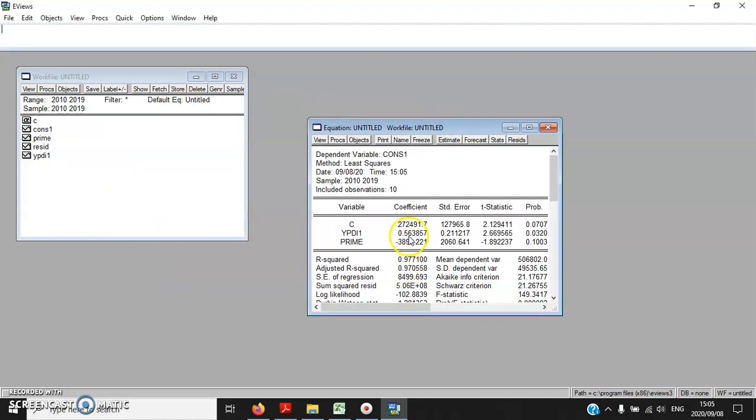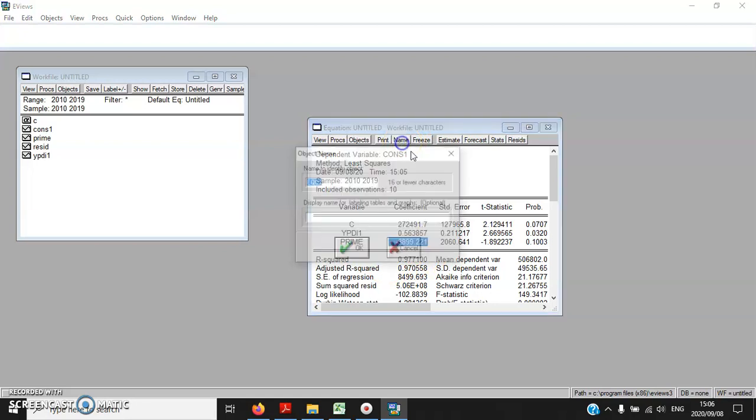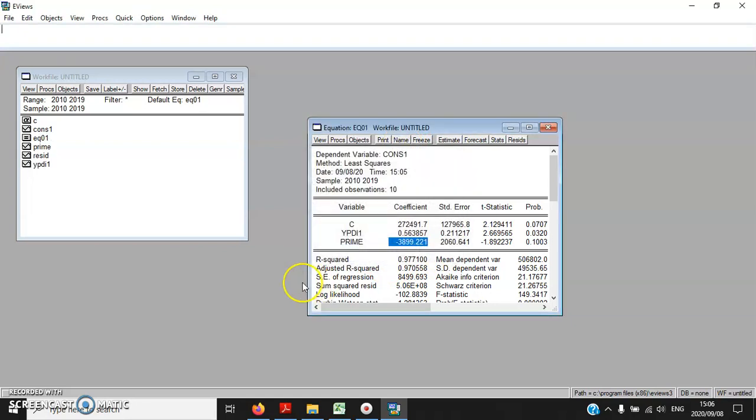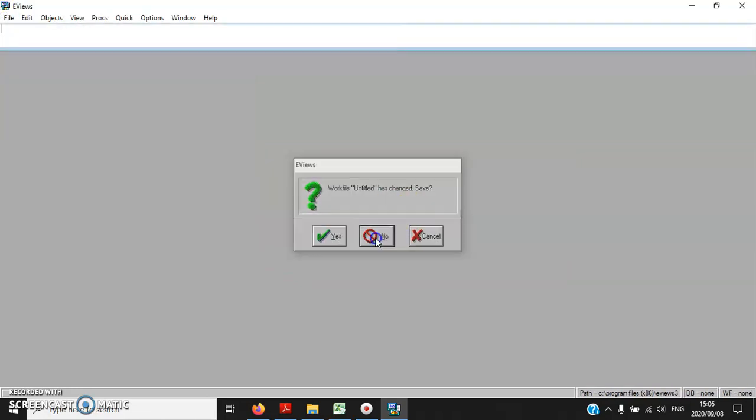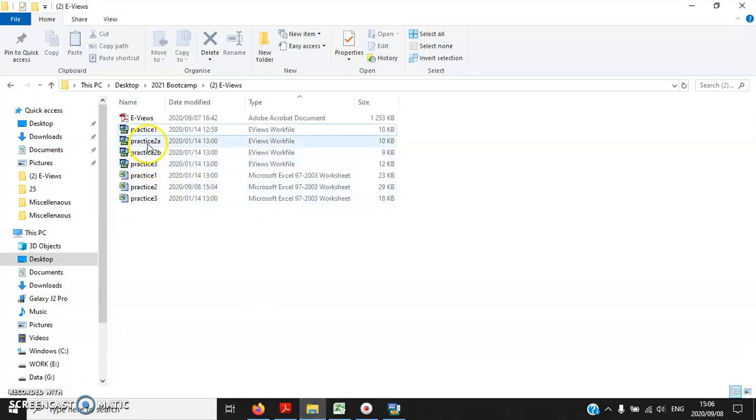Okay, you see the positive relationship between real income and consumption, and then the negative relationship between prime rate and real consumption. And then you can save your regression, and you can save your work file. I'm not going to save it. But in your bootcamp folder, it is actually practice 2A.